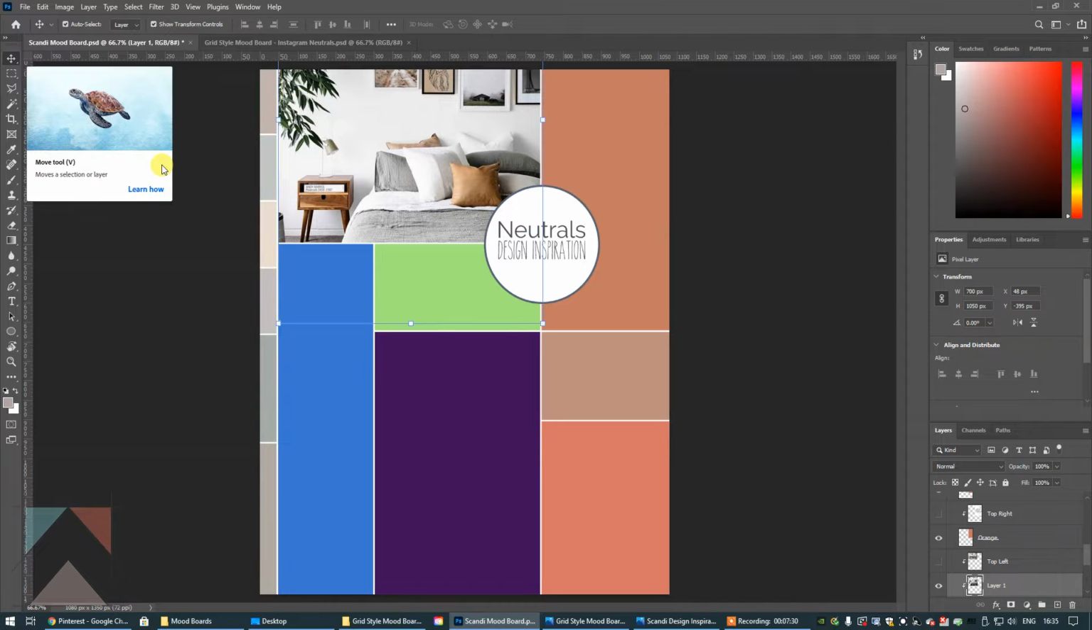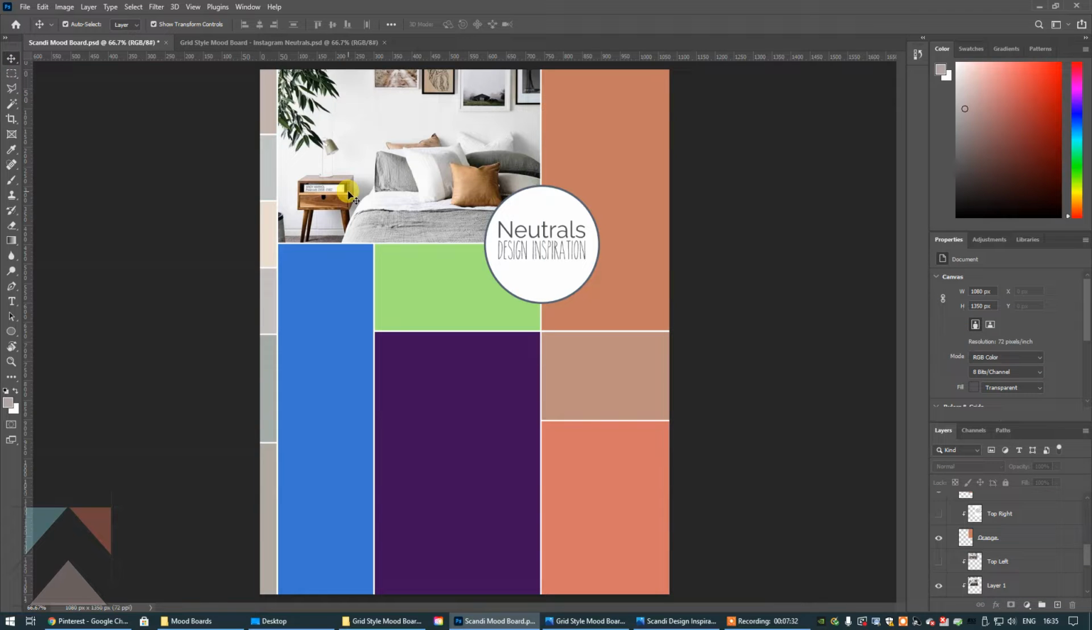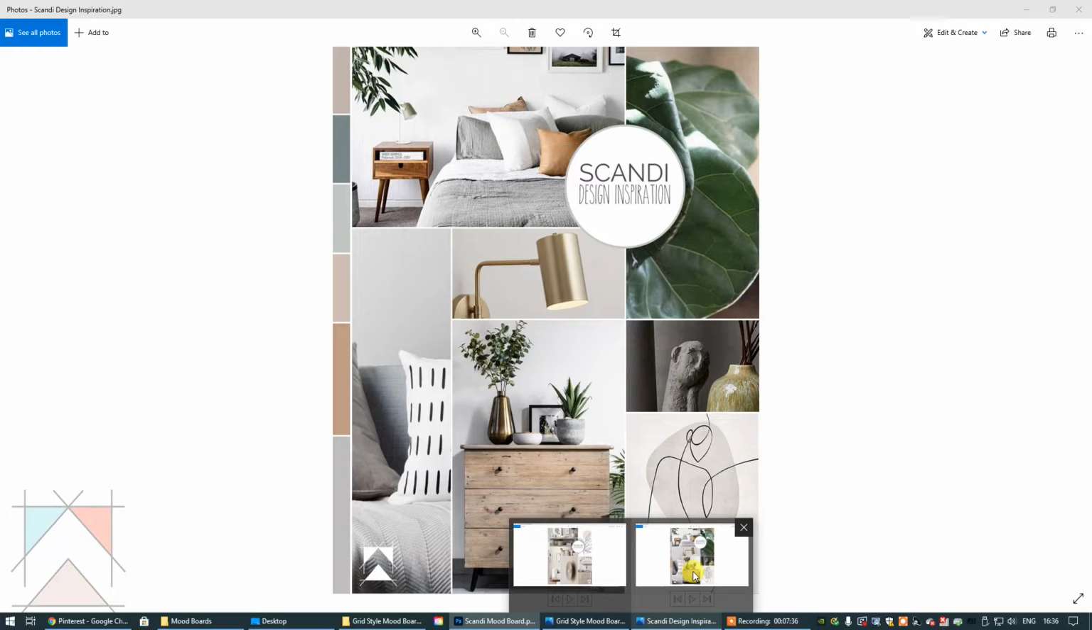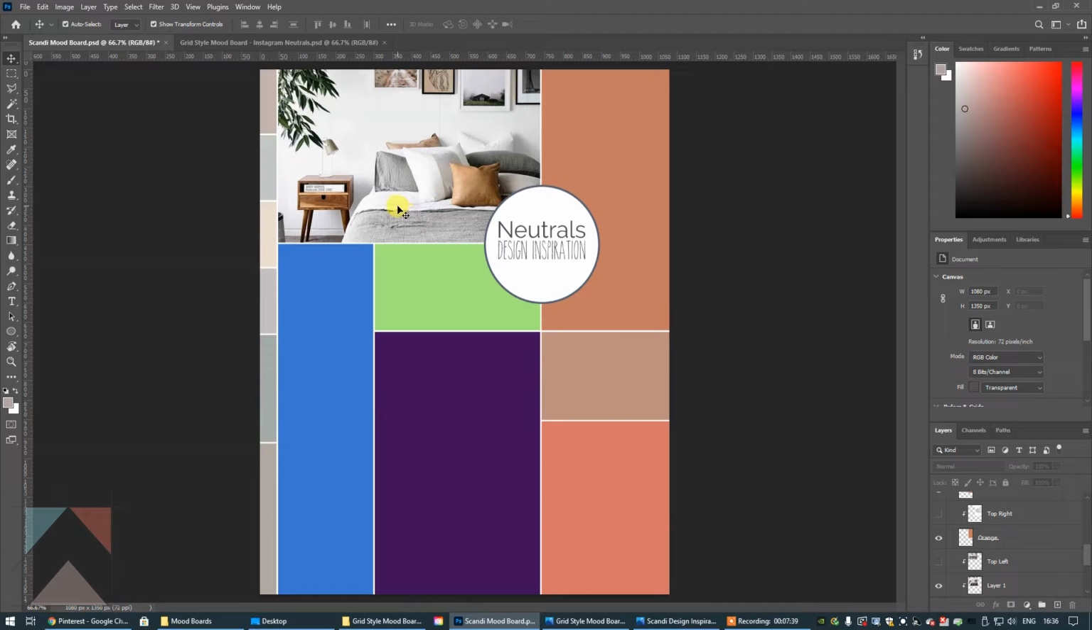That's quite a nice image for the starting point of this mood board. I'm actually just going to check to see. Okay, yeah, that's pretty close to what I have there. So cropping is so important for grid style mood boards, especially so that you're getting the right amount of information in this little contained area.